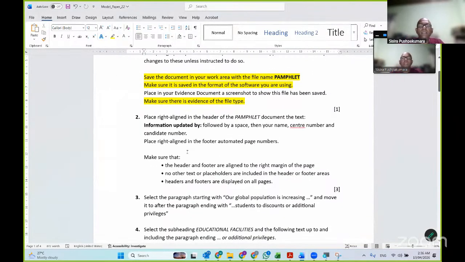Place right align in the header of the pamphlet document the text, information updated by. It has to be right aligned, information updated by, followed by a space, then your name, center number, and the candidate number. Right. Place right align in the footer, automated page number. Let's go to the document.